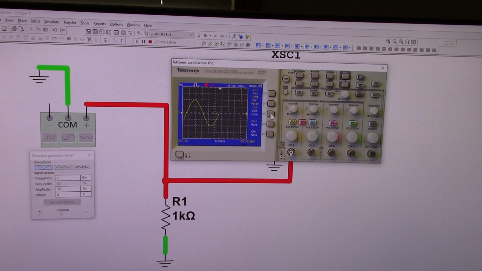I want to know what the peak-to-peak voltage is. I'm too lazy to count these squares, so I'm just going to do this one here and do peak-to-peak. There we go. Peak-to-peak voltage is 19.920. So that's correct, right? Because you see how it says right here, the peak voltage. So let's see what else we can find out.